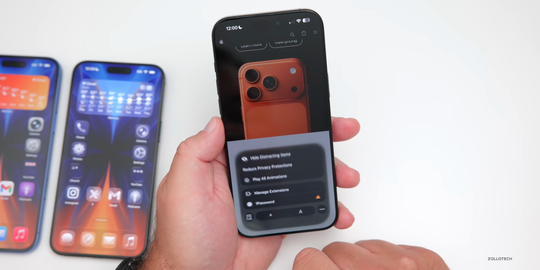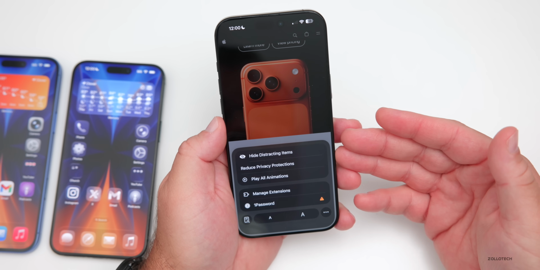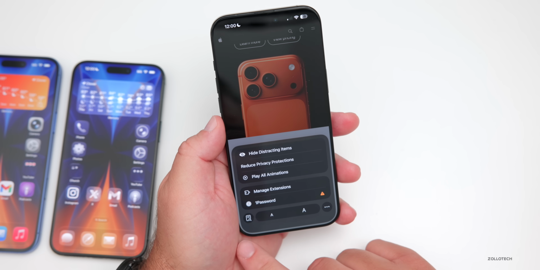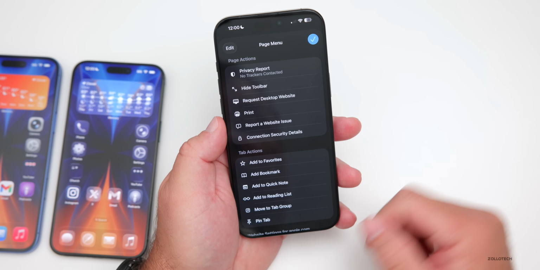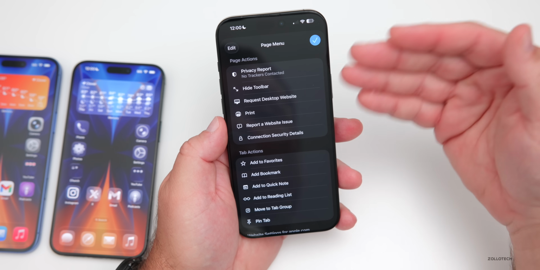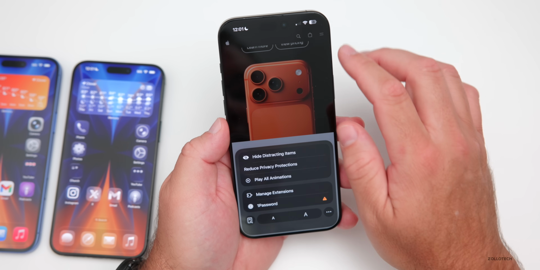We have other options here, just like we normally would, with things such as hide distracting items, play all animations, manage extensions. Then we can search the page, and then we have font size, and then we can go back and see a privacy report and all the other options. So there's some things that are fairly buried if you're trying to get into them directly.